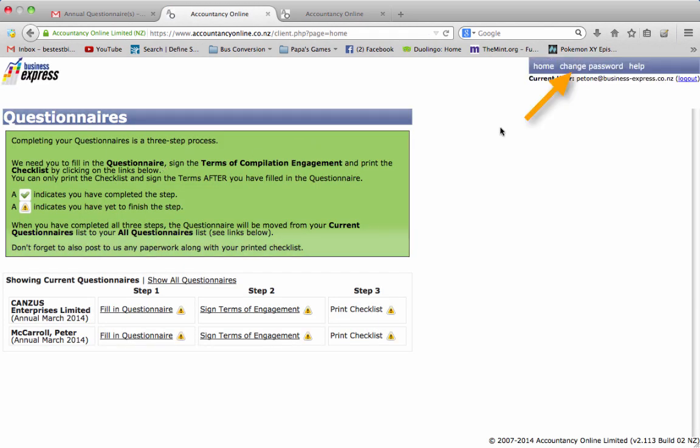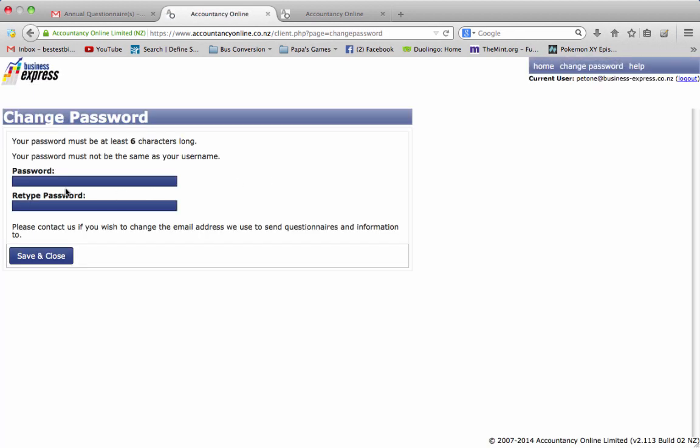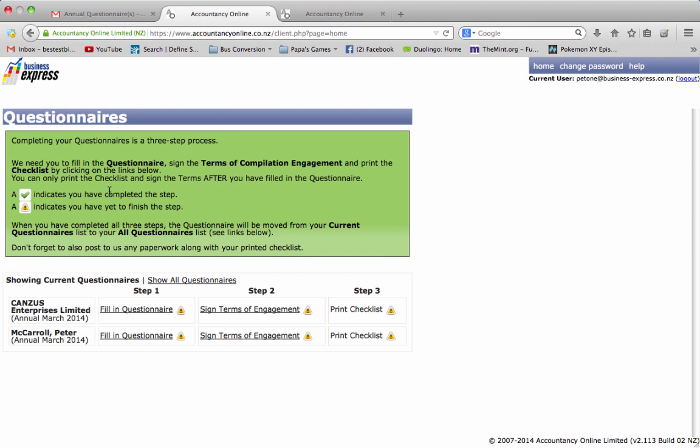Now, feel free at this point to change the password if you'd like to, and put in something that's more memorable for you to be able to use later on. Now, from the home page here, you'll see that you have each of the organisations listed. In this case, there is a company and an individual, and there are 3 steps to the process. The first is the questionnaire, the second is to reconfirm your terms of engagement, which you sign online, and the third is a checklist. The process takes anywhere from 5 minutes to 30 minutes per organisation, depending on how much detail you need to give us as part of this process.